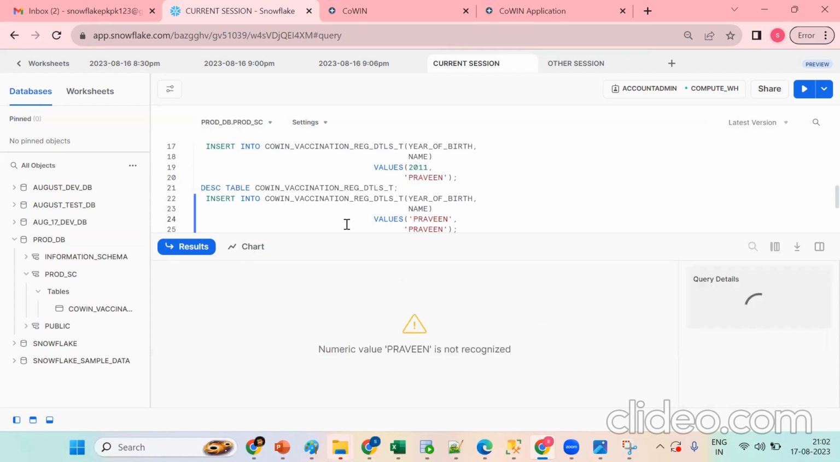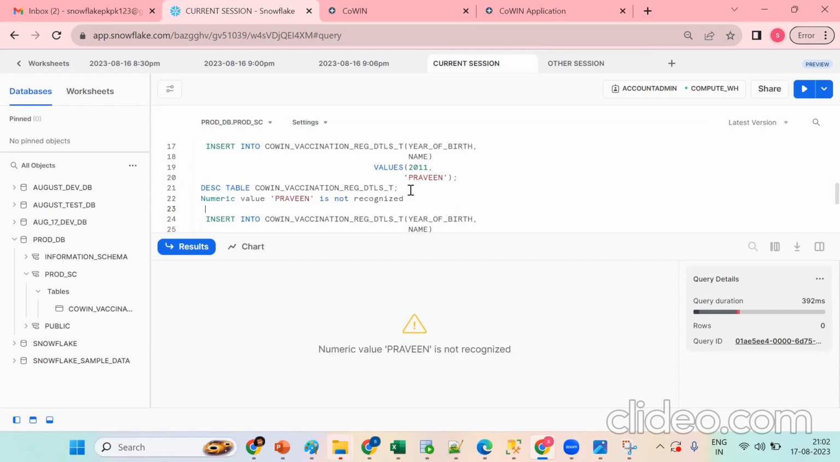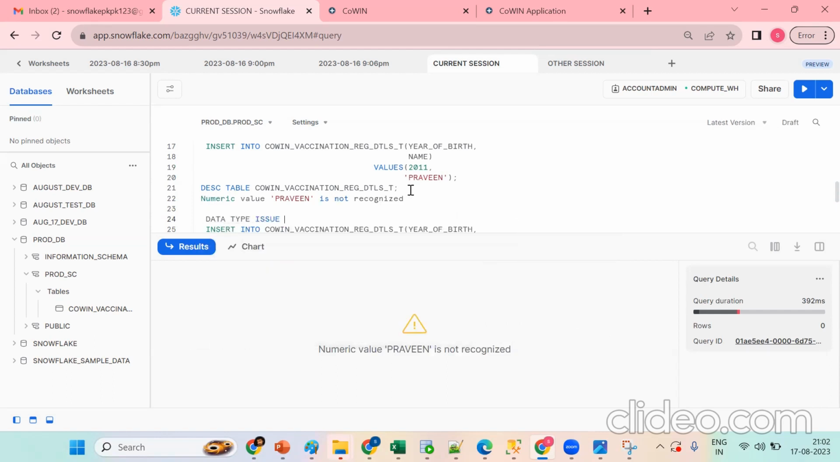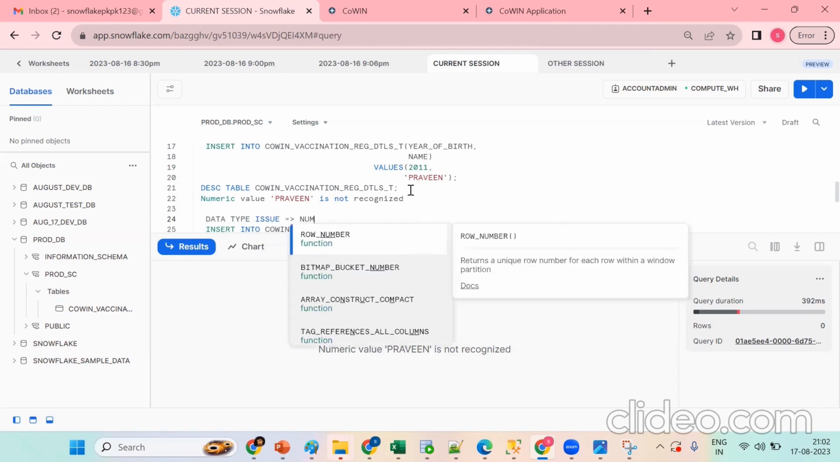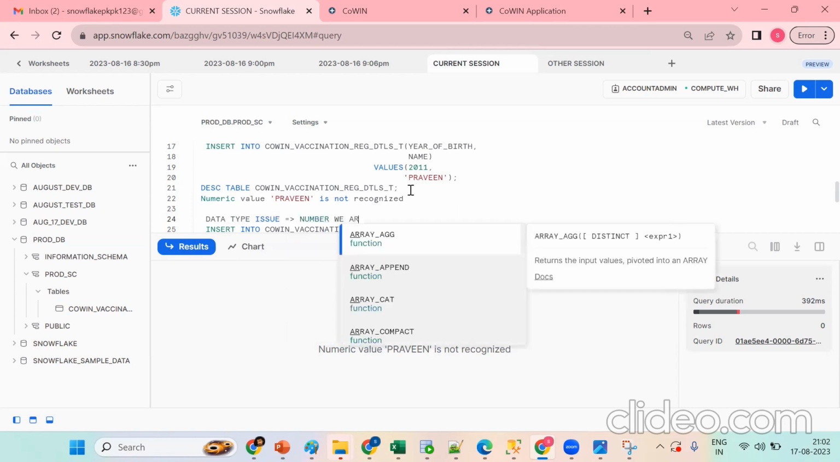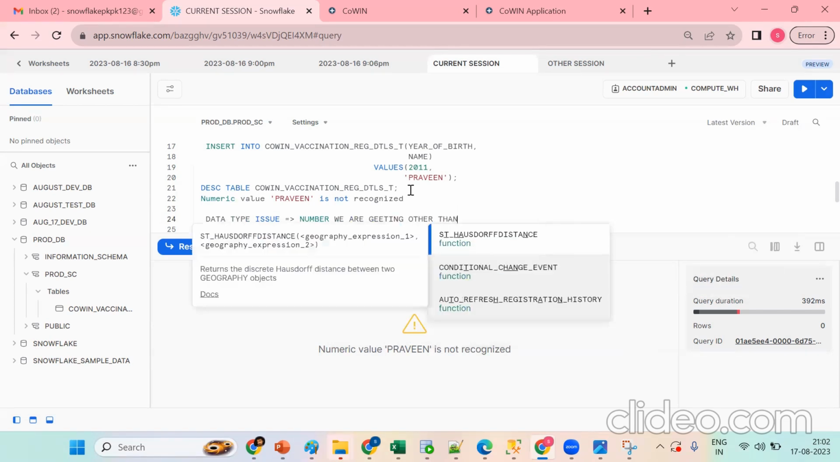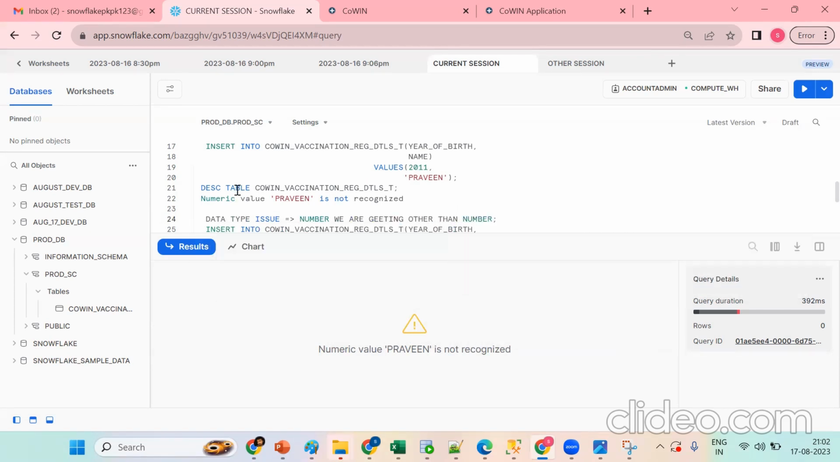Remember one thing: whenever you get "numeric value is not recognized", it's nothing but a data type issue. What is the data type issue? In a number data type, we are getting something other than a number. We should get only a number. The number data type will accept only numbers.